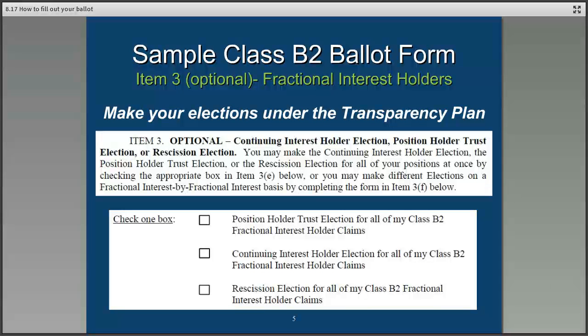Now, some investors may want to hold on to their individual investments because they have a large diversified portfolio of interests already, or because they simply want to maintain their specific positions. But for most investors, however, Transparency strongly recommends that you pool your interests by making the position holder trust election on your ballot.